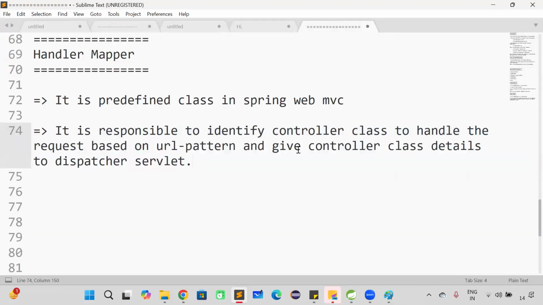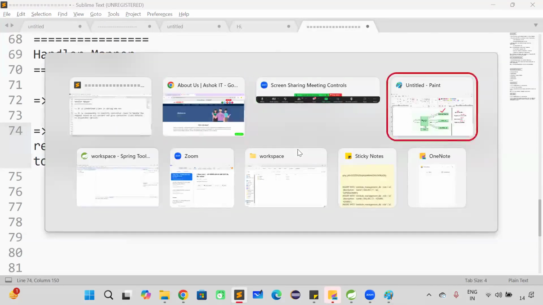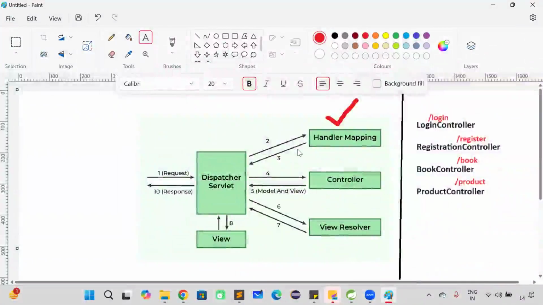All right. So you send the request. It is received by dispatcher, and dispatcher gives it to handler mapper: boss, you tell me which class I have to execute for this request. Handler mapper will go to the project, identify which class matches the URL pattern, and give the details back to dispatcher servlet. Now look at the diagram. Number 1, request came to dispatcher. Number 2, request went to handler mapper. Then what is number 3?